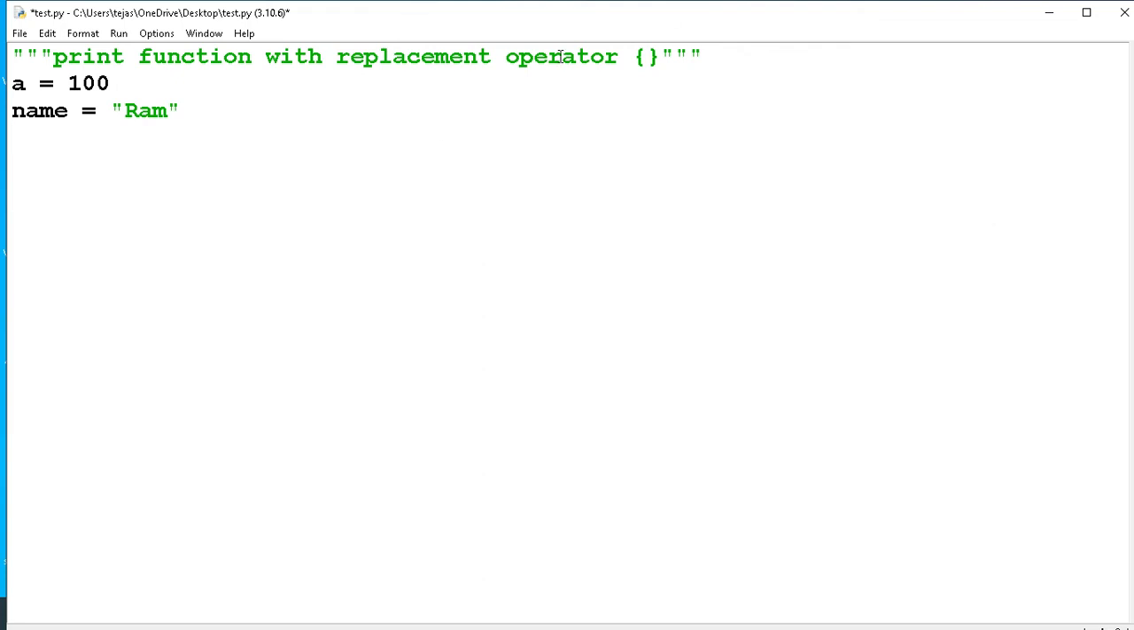Hello friends, today we will see the replacement operator in Python. This replacement operator we are going to use in Python's inbuilt function, that is the print function. So how to use this?